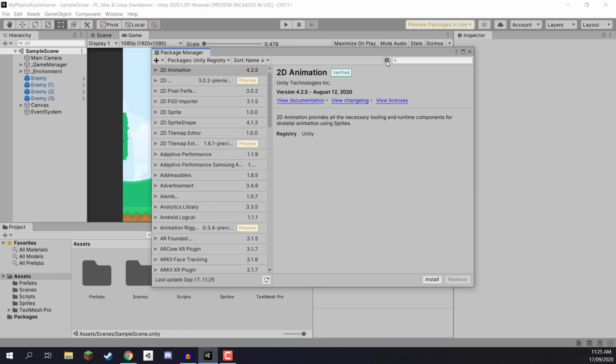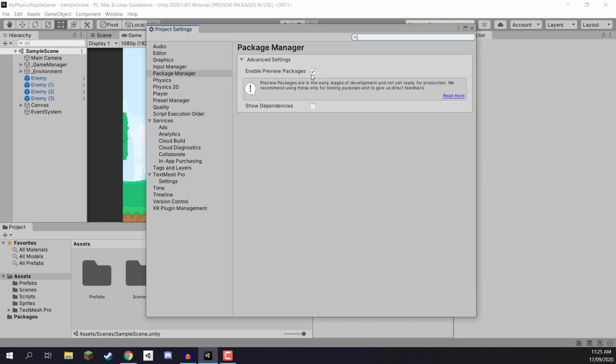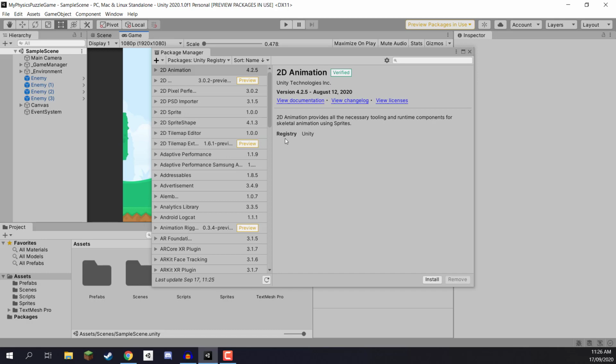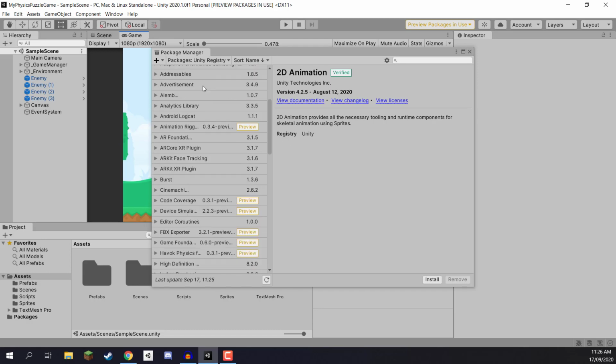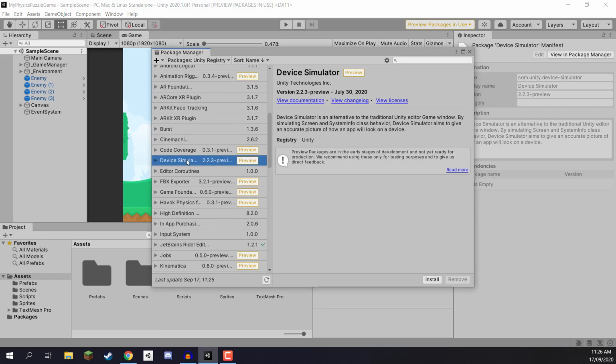And click on this gear icon here at the top right, go Advanced Project Settings, and in here make sure that you have Enable Preview Packages ticked. Depending on the time that you are watching this course, the device simulator could be out of preview and be a full official build, but right now it is still preview. So we're going to scroll down until we find the device simulator right here, and we just want to click on the install button, and this is going to begin installing this package into our Unity project.